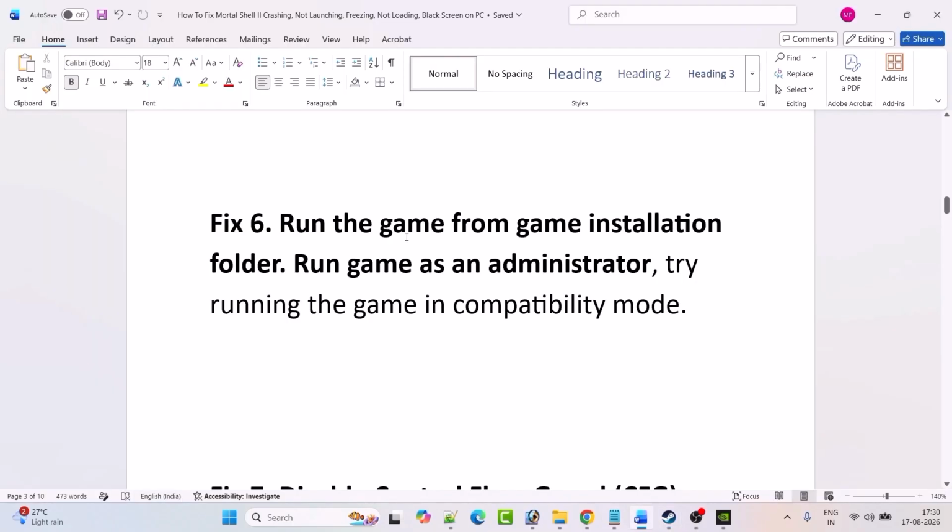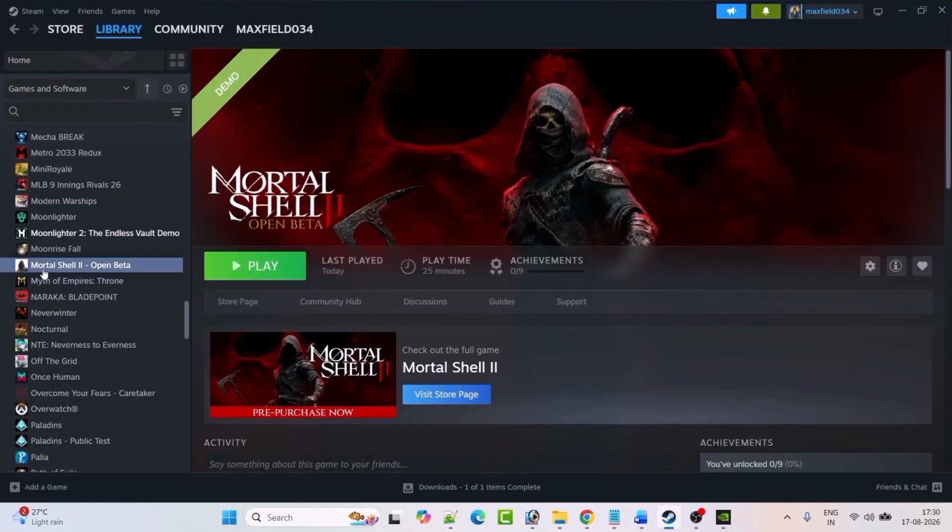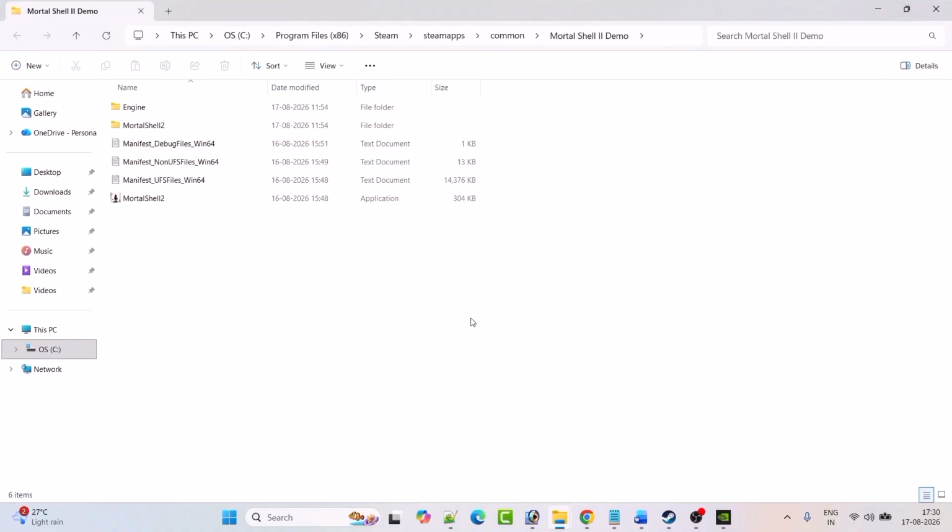Fix 6: run the game from the game installation folder, run the game as an administrator, or try running the game in compatibility mode. Open Steam, go to library, right click on the Mortal Shell 2 game, select manage and then click on browse local files. It will open the game installation folder. Now first double click this Mortal Shell 2 exe file, try to launch the game and check.